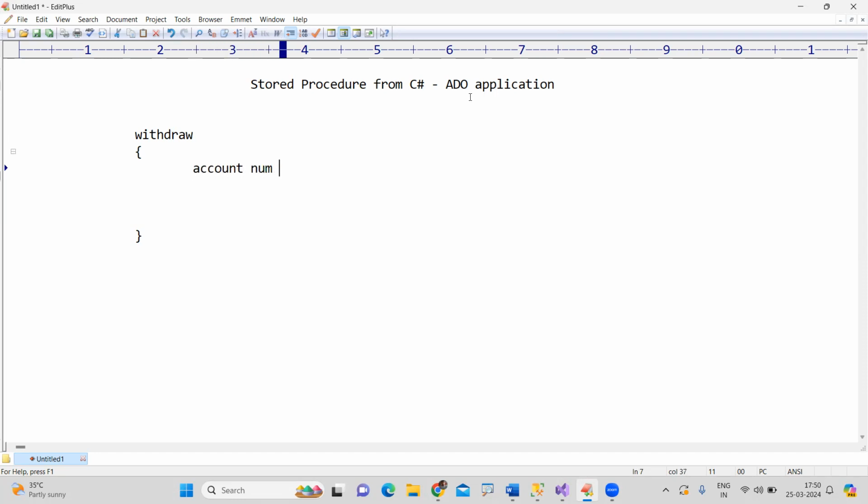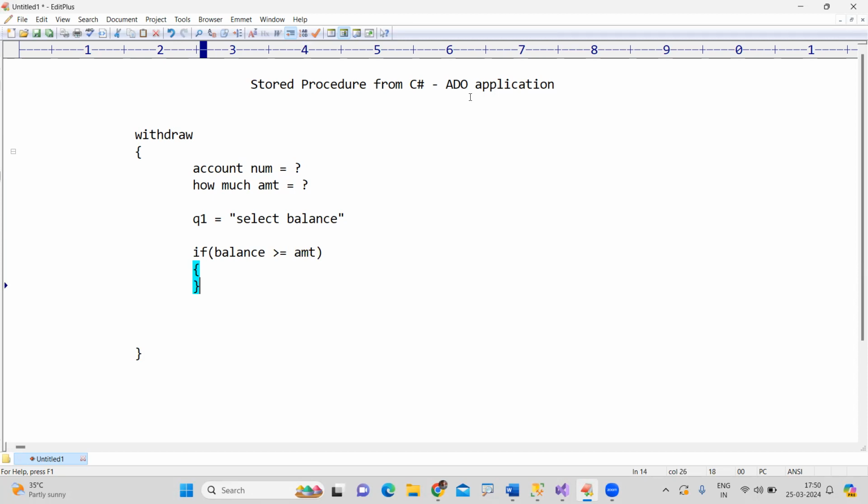Enter the account number to withdraw, and next, how much amount you want to withdraw. Two things you need to take. But first of all, we need to execute one query called a select query: select balance. We are connecting with the database and collecting the balance. If that balance is greater than or equal to the amount, if sufficient amount is there, then again we connect with the database and write an update query: update balance. This is how we are writing.